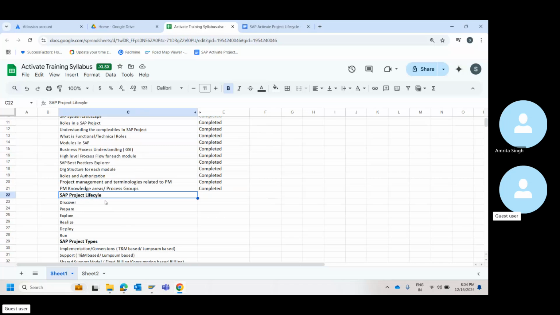This is very important for you to understand as a project manager. We will focus on six different phases that are part of any SAP ERP project implementation: discover, prepare, explore, realize, deploy, and run. So whenever you are asked about Activate, you can always relate it to these six phases.